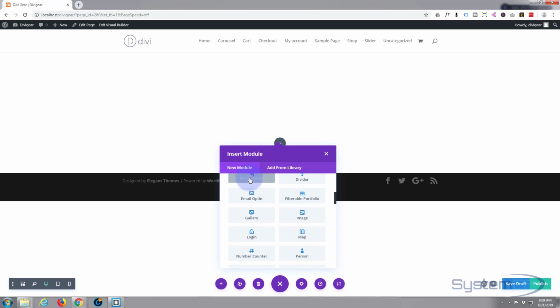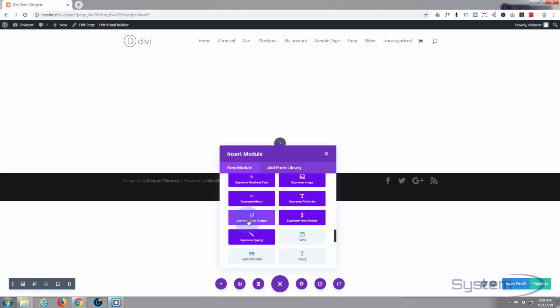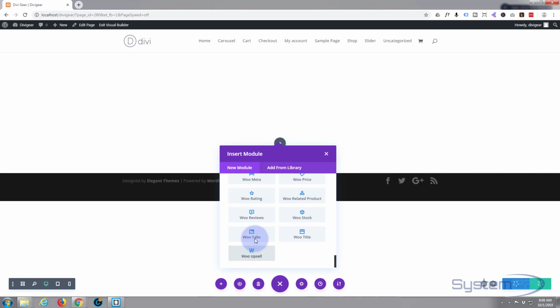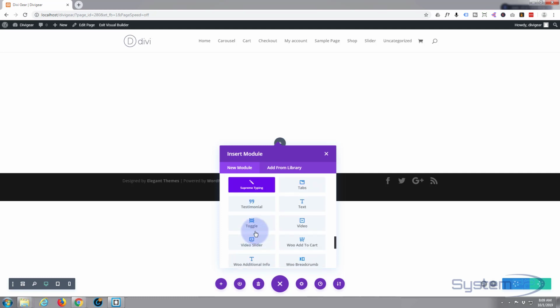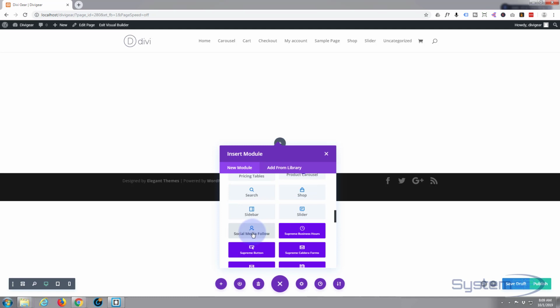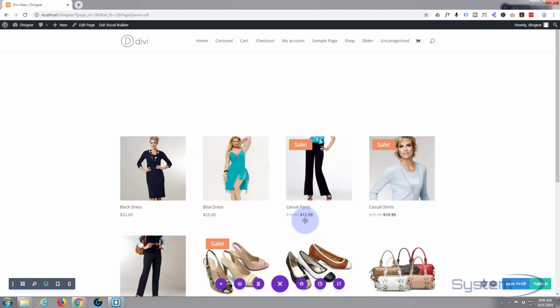I'm just going to use Divi's inbuilt shop module. Divi comes with all of these light grey ones with the blue icons as standard, and there's plenty enough to get you going. The dark blue, the purple ones, and the different icon colored are third party. And as you can see, it's got loads of modules built in.